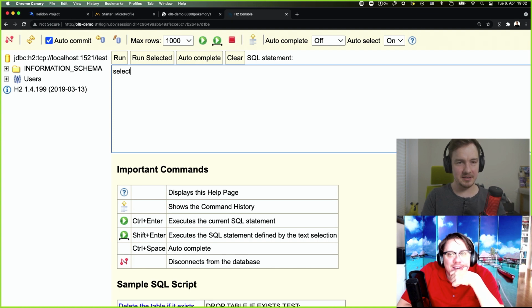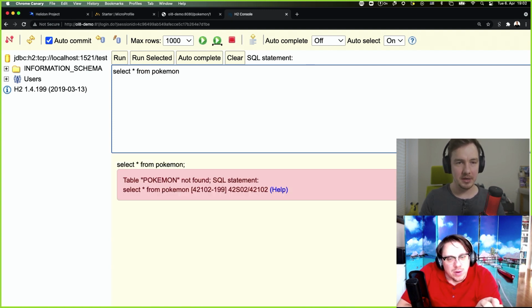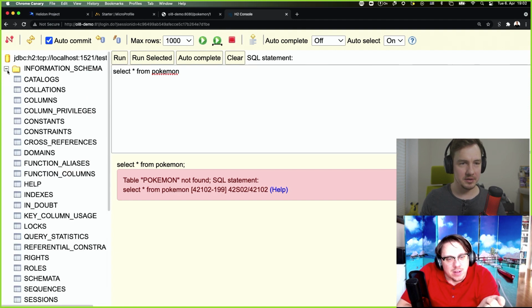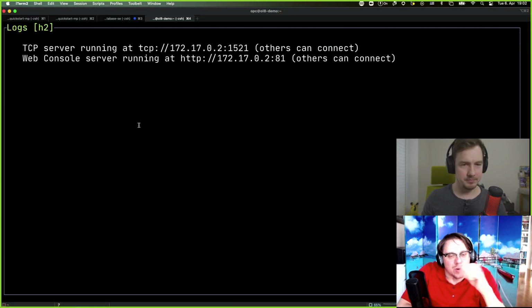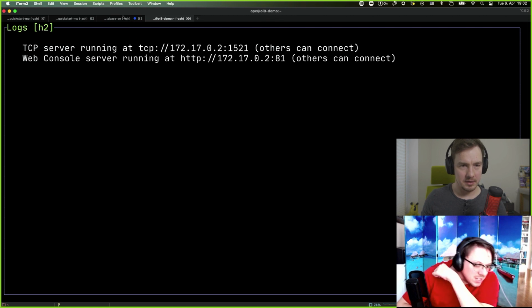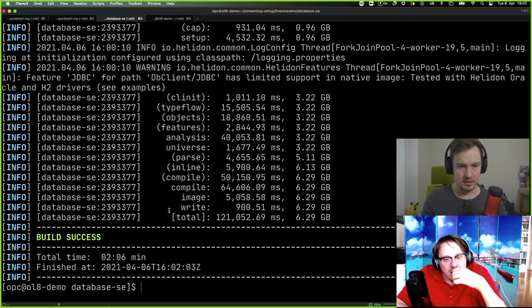I can select star from Pokemon. I'm not sure if it's initialized, by the way. No, it's not there yet. Not found. Yes, because we should run it once. Let us wait and see. I believe it's already ready, by the way. Yeah, it's been successful.